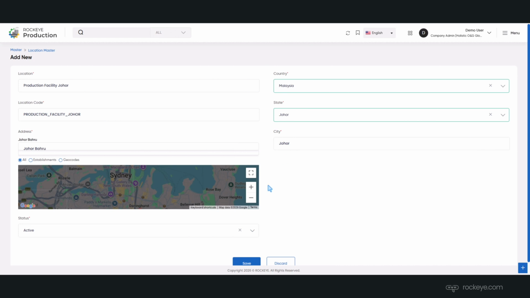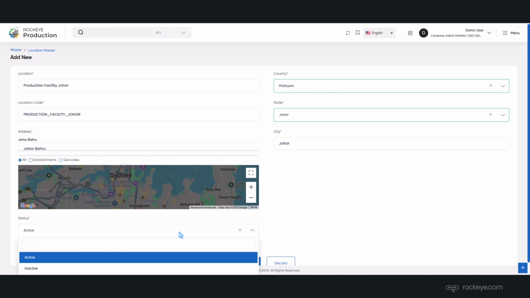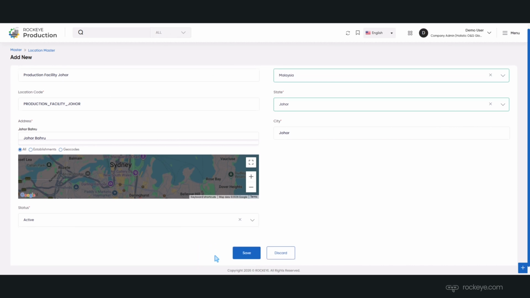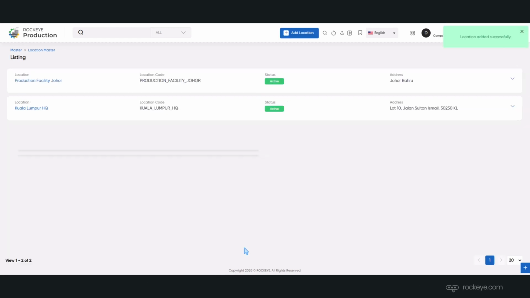The interactive map validates the physical site data to ensure accuracy in geographic reporting. The status field determines if the location is currently available for active production and resource allocation. Saving the record commits the facility to the system for use in broader manufacturing workflows.